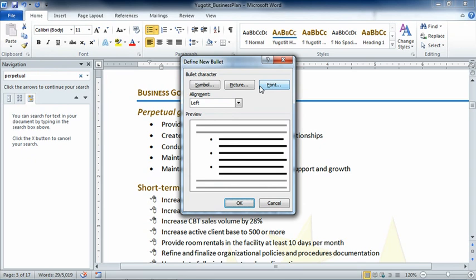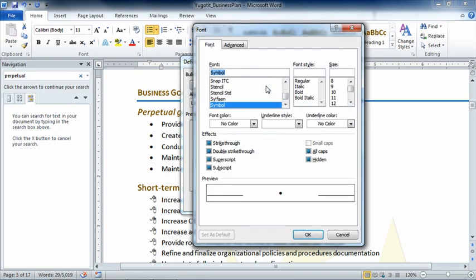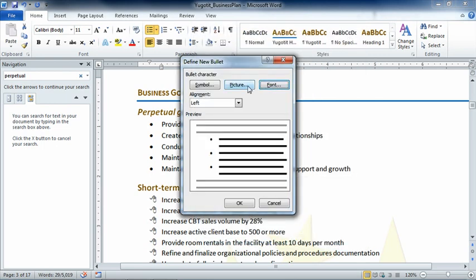Picture, and Font. It's important to understand at this point that a bullet point is simply either a picture or something from our fonts that are available on the computer. So if we click on the Font button, yes, I know we're starting at the right, but we click on Font, and we could actually choose a font that we actually want to use. That actually is my least favorite option, so we'll just close out of that one.